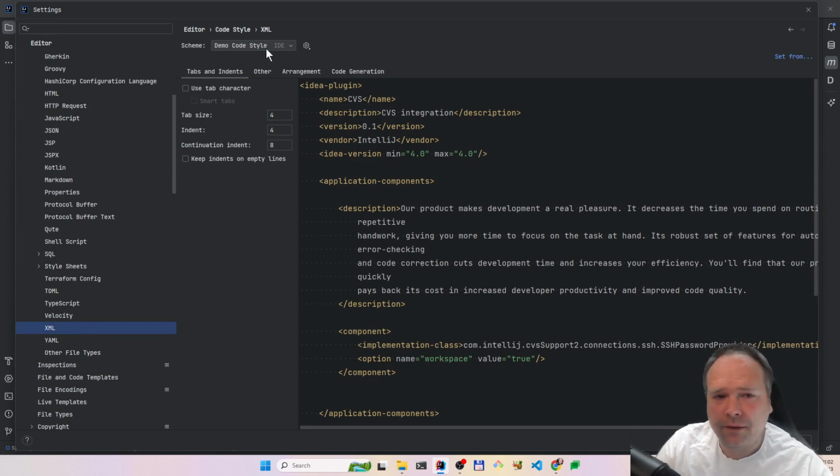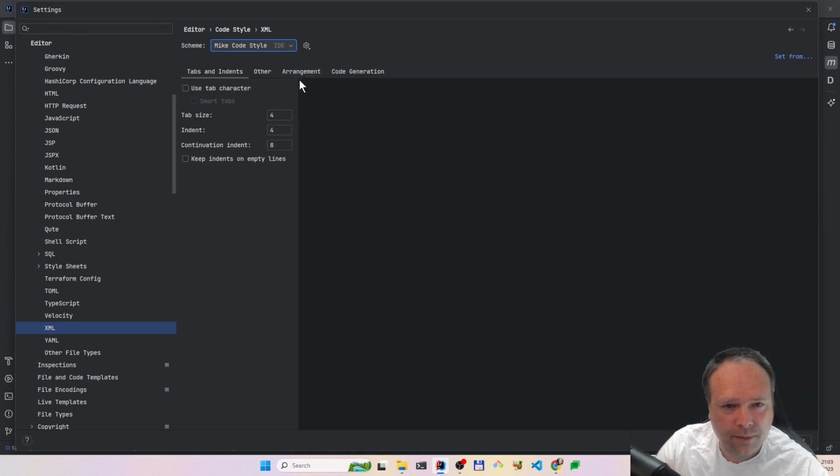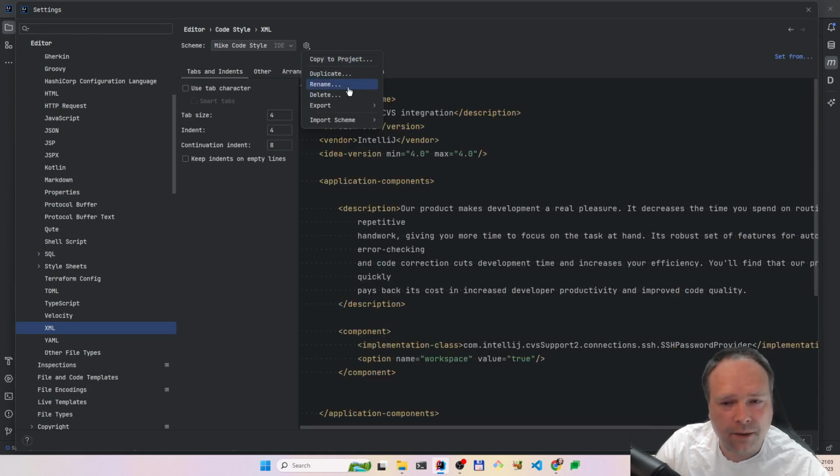But now we have made our own demo code style. So what should you do with that now? If you want to share this with your colleagues, you want to export this, of course, as a file. IntelliJ IDEA code style XML. And actually, I want to export Mike's code style instead. Then you can find it on my GitHub on this project right here, which is the Cucumber project. So you can just take it from there if you want.